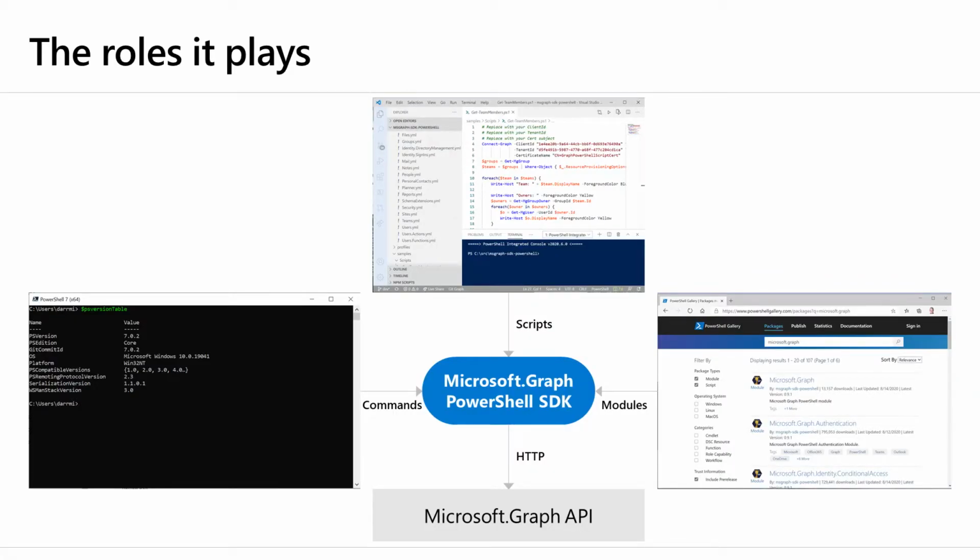Now we have a cross-platform solution. It works in Windows PowerShell 5.1 and on PowerShell Core across all operating systems. And it covers the entire Graph service area, v1 and beta, and it will be regularly updated. The PowerShell SDK is a convenient way for PowerShell users to call the APIs of the Microsoft Graph. It can be used directly from the PowerShell command prompt. It can be used in scripts, and it can be used by other modules to build richer scenario-based commands.